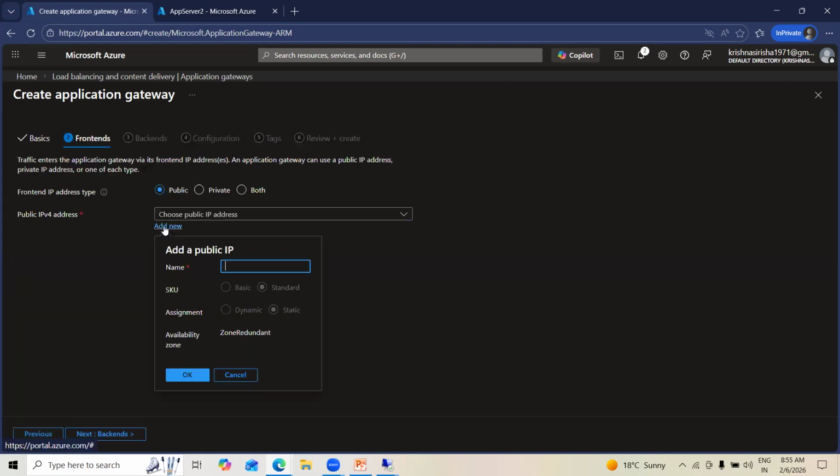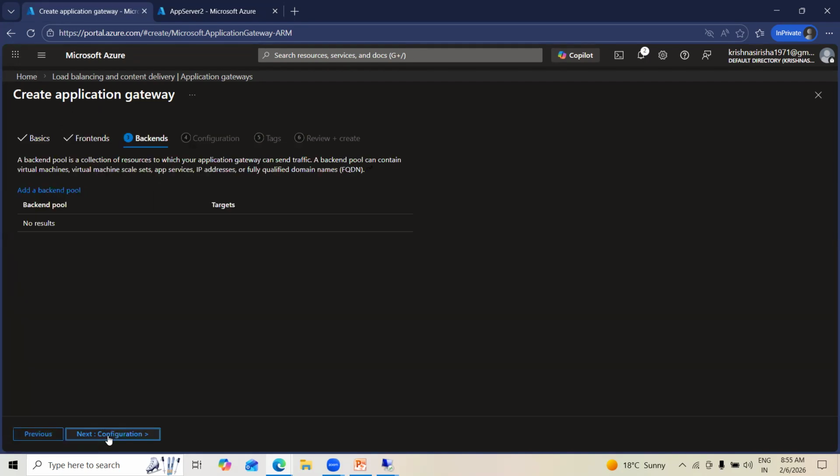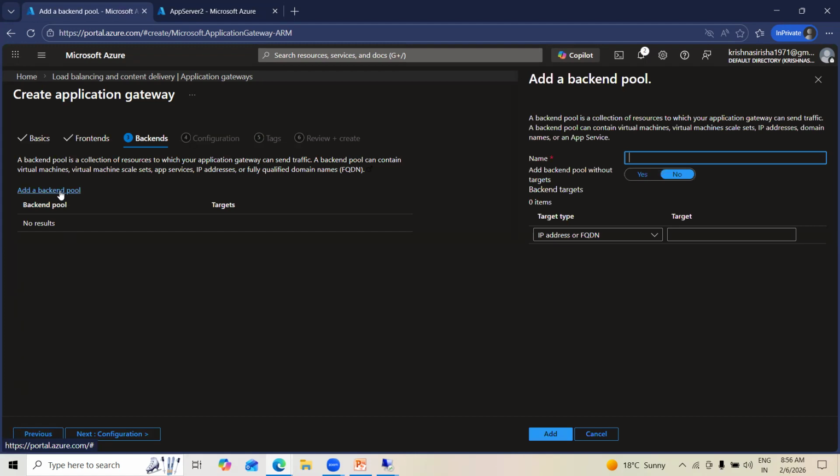It is asking for the front end IP, so we need a public IP for that. You can give the name of your public IP, and it is automatically assigned by your vendor. Here we need to create the backend pools, so we need to give the backend pool name.